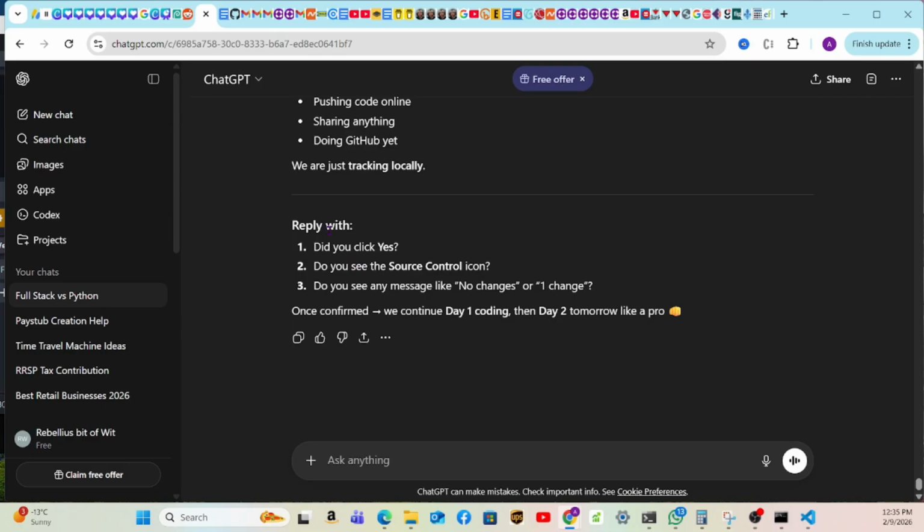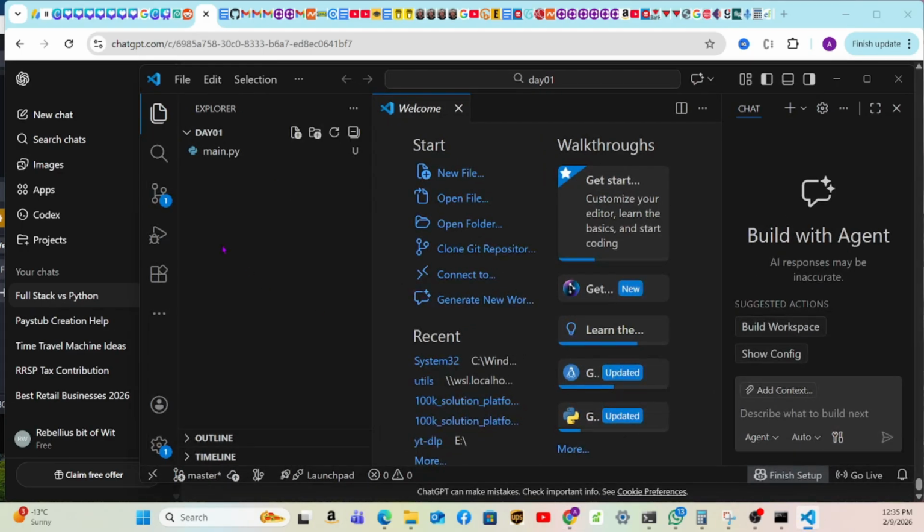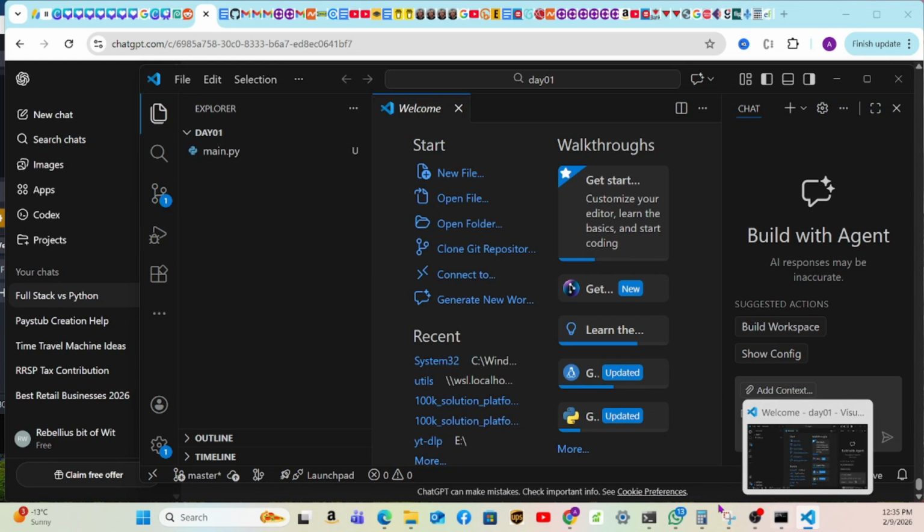Perfect. Reply with this: did you click yes? Did you see the source control icon? Do you see no changes or one change? Okay, so let's go. We're gonna say that we see one pending change. I see one pending change.